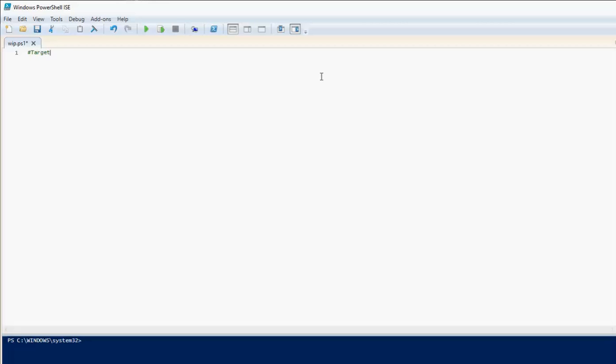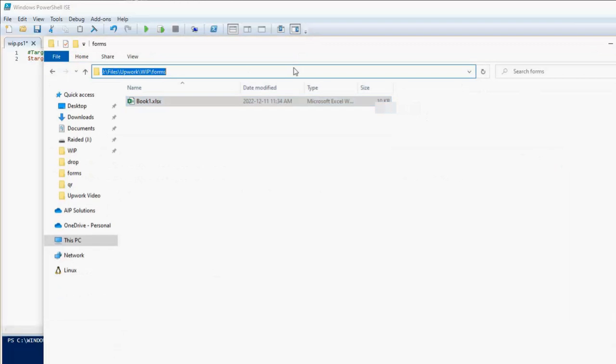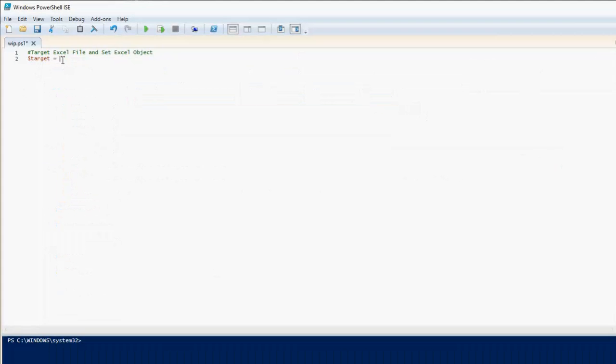Let's look at the code. First thing is we will target the Excel file and set the Excel object. We set our target variable to the location of where the Excel file is located and add the file name. We set our Excel COM object with this line of code.